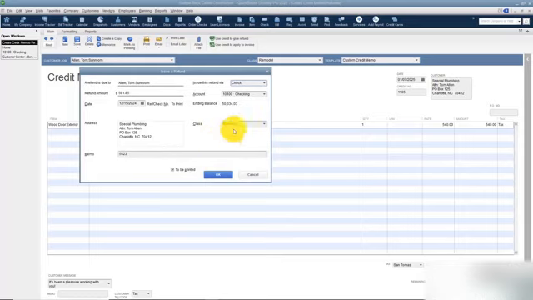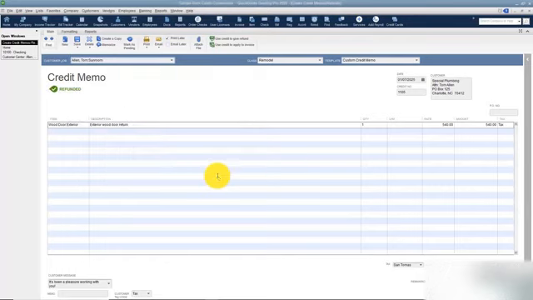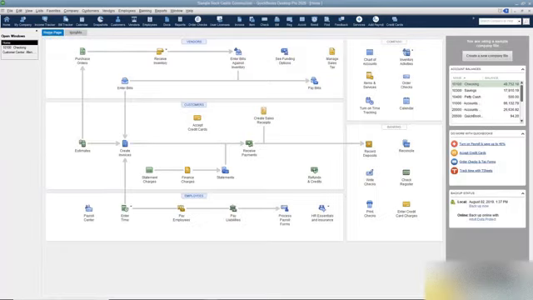Now what would happen here is if I left this on check and I click OK, this is actually going to put a transaction in the checkbook register. I'm going to go ahead and click OK. And notice it says refunded right here. And I'm going to save and close. And let's go into the check register and see what it looks like.